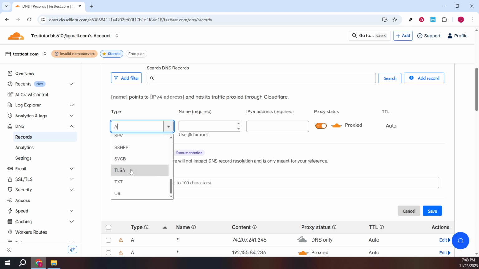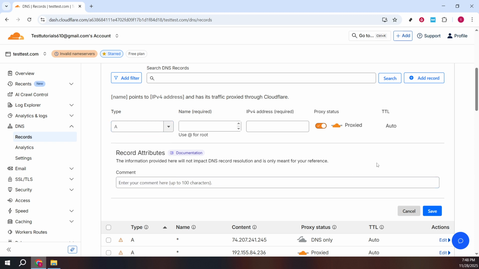Enter the record details carefully. Set the name or subdomain, add the target value like an IP address or host name, and select a TTL. Decide whether to enable the proxy. The orange cloud routes traffic through Cloudflare for performance and security, while DNS only leaves it unproxied. When everything looks correct, click Save. Most changes propagate quickly, but global DNS can take a bit to catch up.